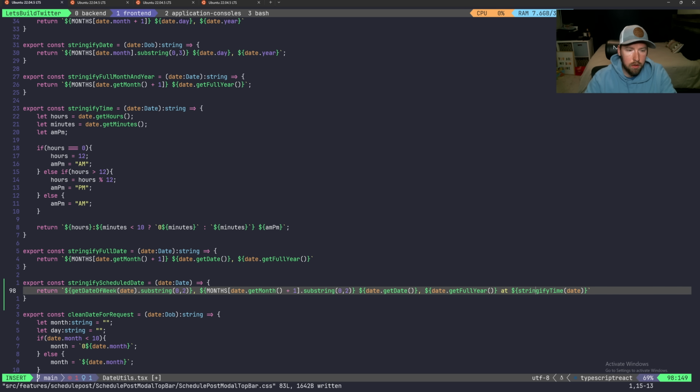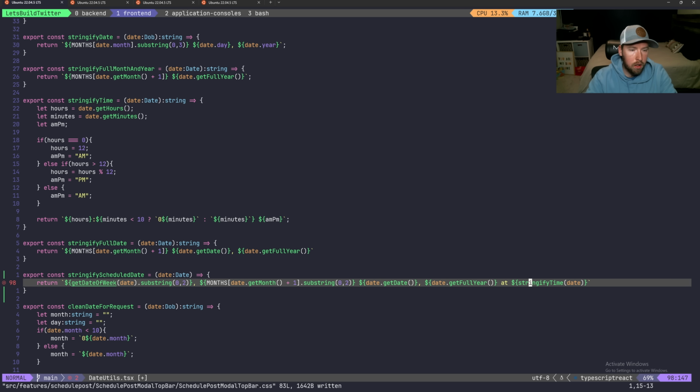So it seems like I spelled something wrong for get day of week because I put date instead of day. So let's go ahead and fix that. So get day of week. Okay, so that's going to be our stringified schedule date. Hopefully no typos. I think I got everything in there. It's pretty gross, but what can you do?